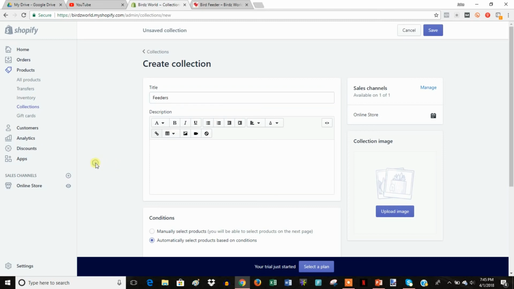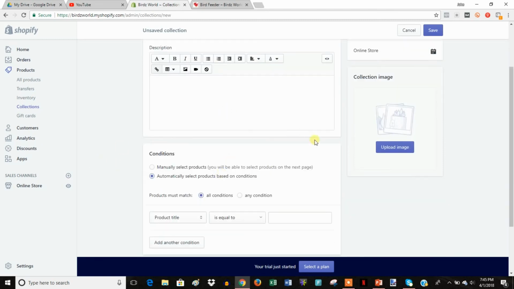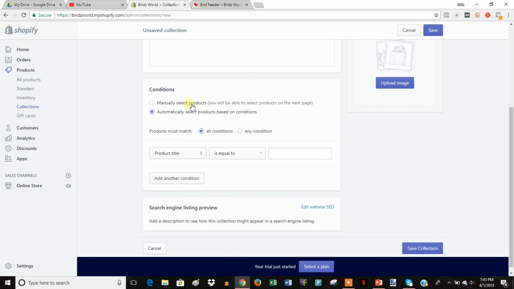So this collection I'm going to make is just going to be feeders. So it's going to represent bird feeders. You can put it in the description if you want, but I'm not going to right now. And you can put in a collection image too, and if you don't, then your collection image by default is just going to be one of the products that is inside of your collection. So down here you can have the conditions where you can manually select products to be in the collection, or you can automatically select it. So for this first collection, we're going to do automatic.